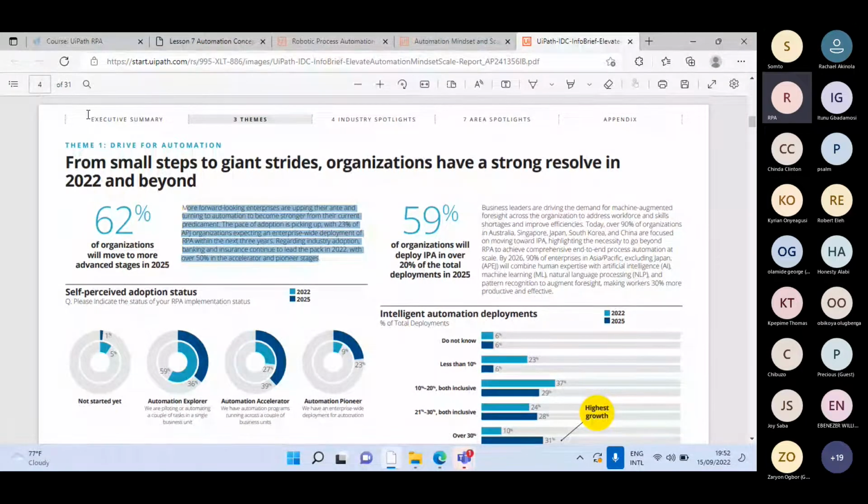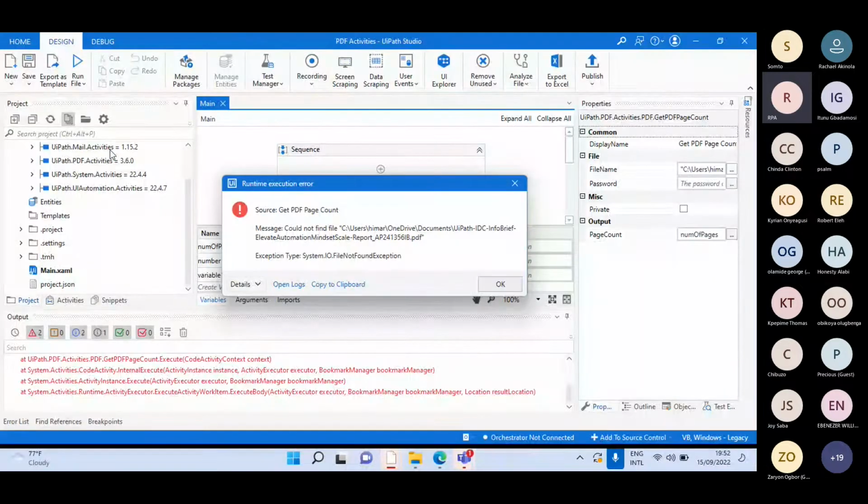Okay, it's not even wrong. Could not find the file. Guys, because I moved the file. So we run it.